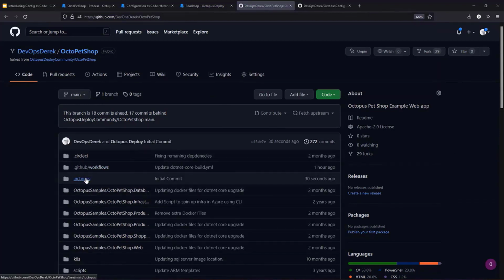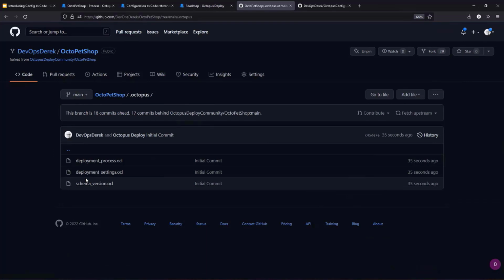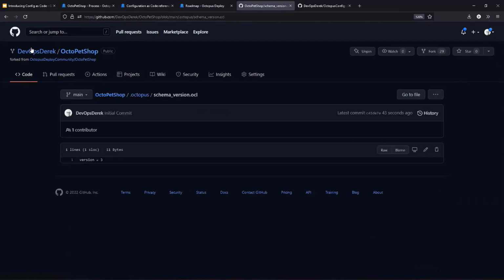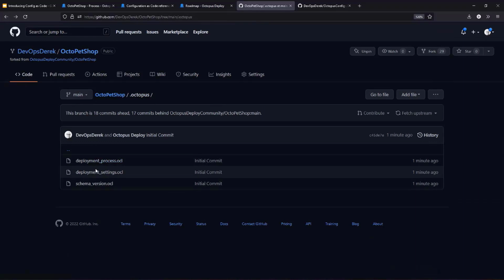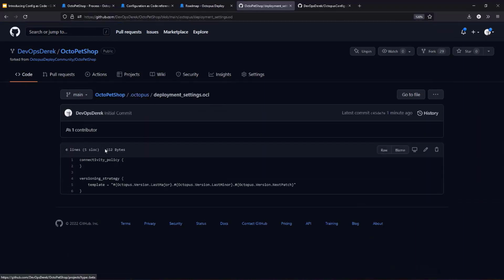And then at this point, you can see the .octopus folder. So what's in the .octopus folder? Well, there you go. You have your deployment process, your deployment settings, and the schema version. For the most part, the schema version you can ignore. Deployment settings does have some things like I said earlier on. You have your policy, you have your versioning strategy, and all that good stuff.